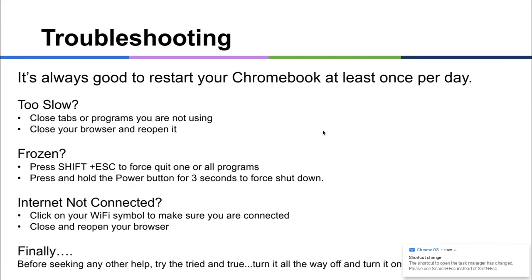If by chance your entire computer is frozen, the entire Chromebook is frozen, what we suggest is to hold the power button down for about 3 seconds, and that will force it to shut down. Then wait about 10 to 15 more seconds and start it back up.